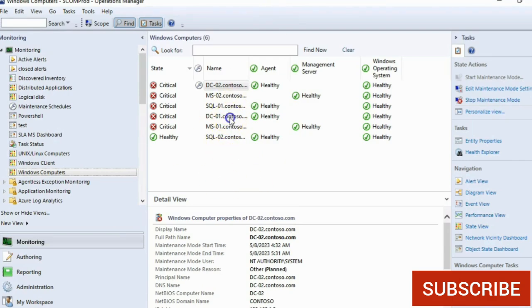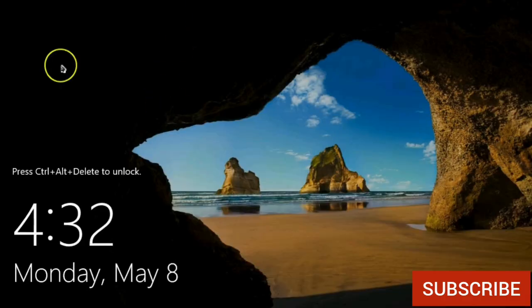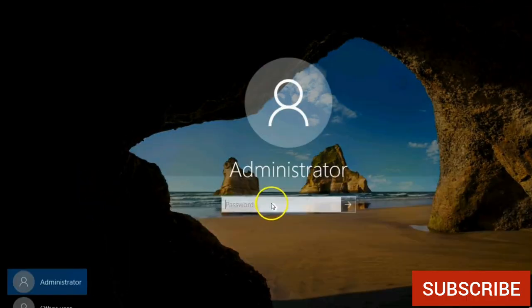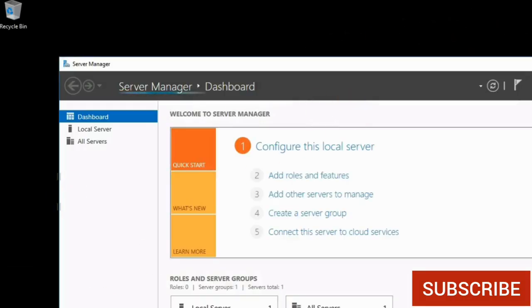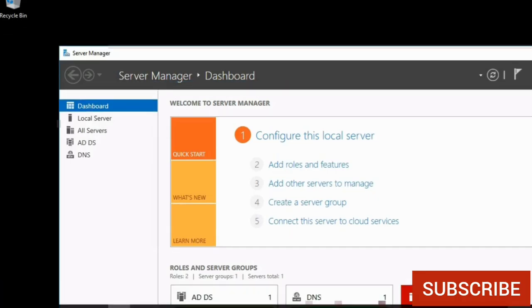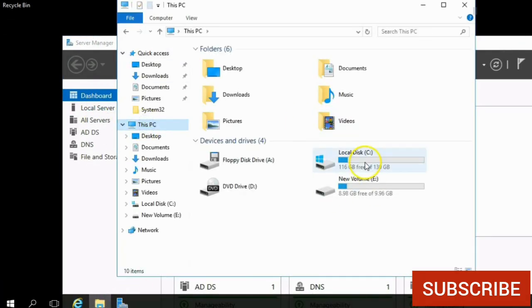Let me try to do the same thing on DC01. Go to that server, login, enter the password. This time there is no need to verify whether the agent initiated mode rule is enabled or not, because we already know that rule is enabled. So we'll directly go to the agent installation path and import the DLL file.